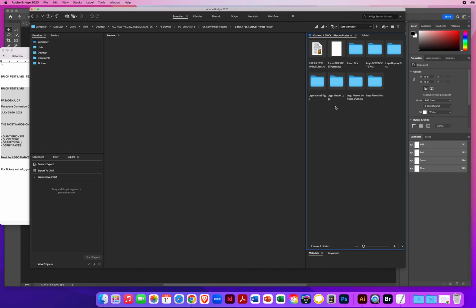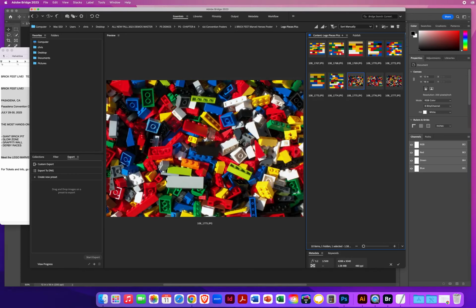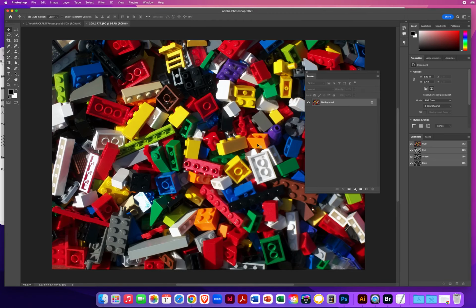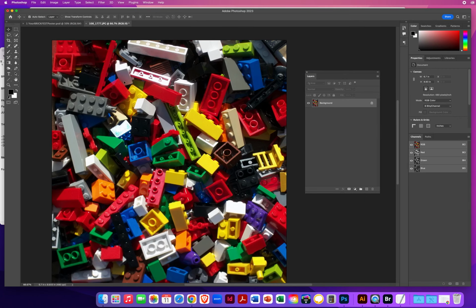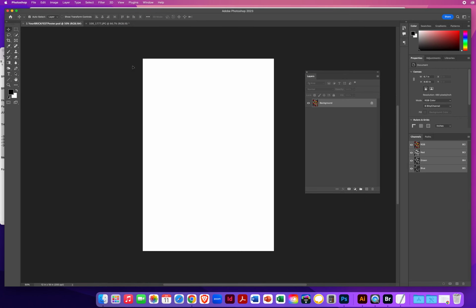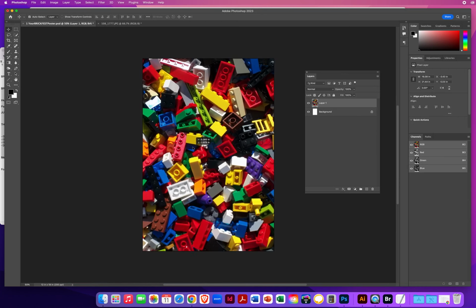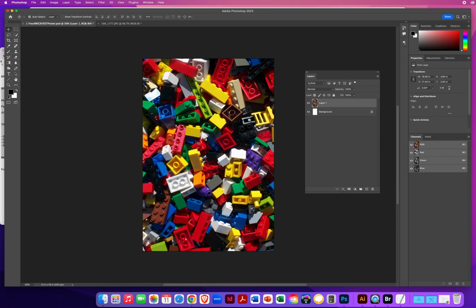Okay, so just to show this, I'm going to go with these Lego pieces, and I'm going to take this one right here. I'll double click, and I could go to Image menu, Image Rotation 90 degrees. I take my Move tool, drag it up, drop it in, and I can lay that down right there. Of course, that's a really busy background. If I try to put type over that, it's going to be almost impossible to read.